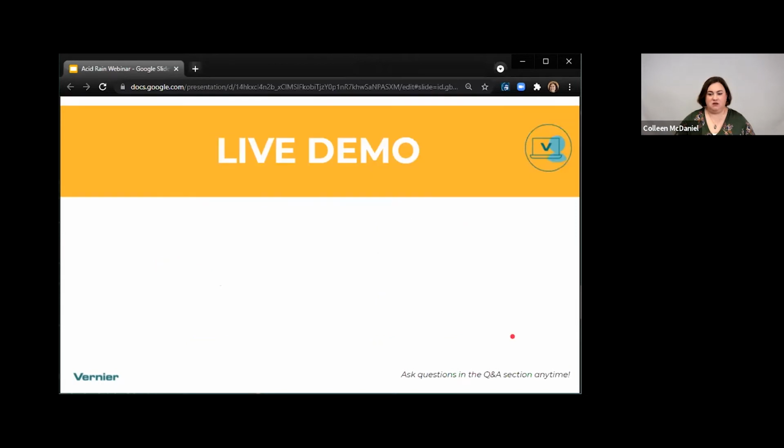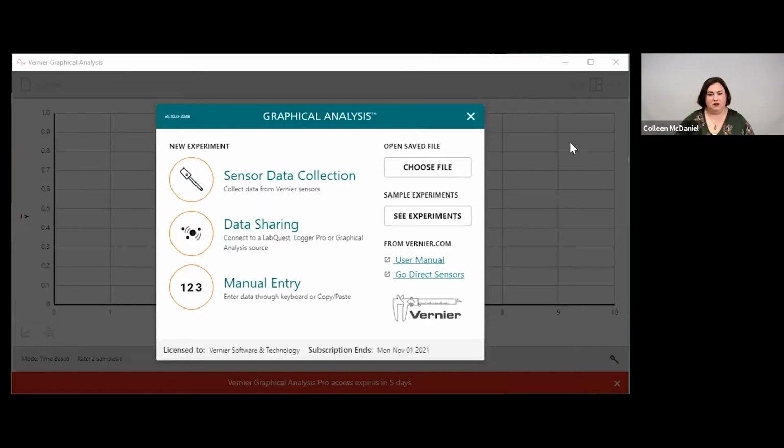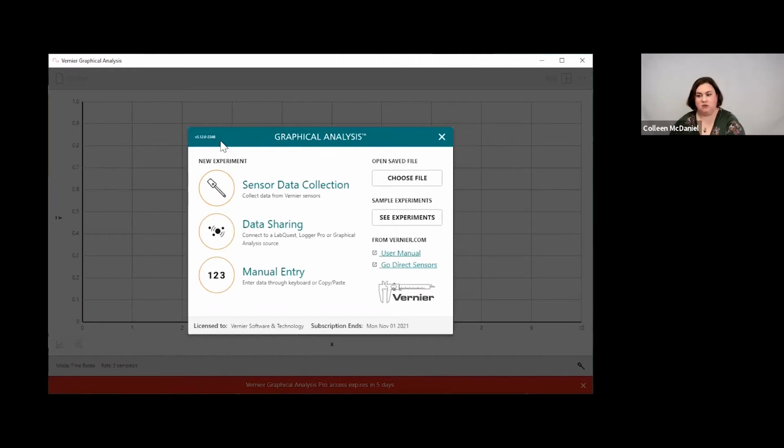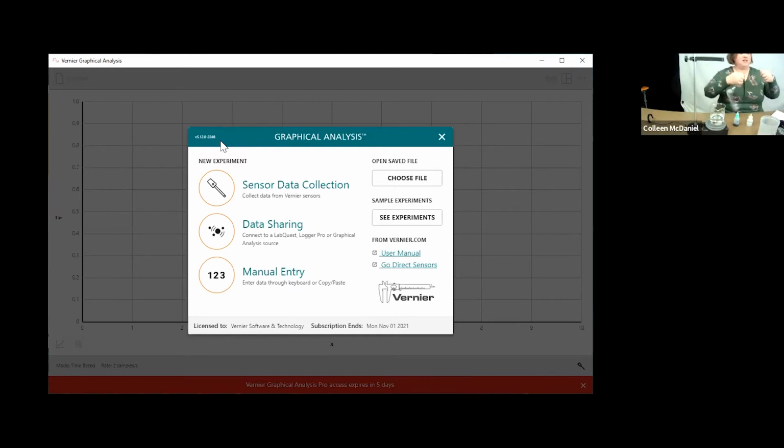Okay, so let's get on with the demonstration now. I'm going to move our screen over. Okay, so here we have our graphical analysis. A little bigger here, okay. And so I'm going to switch over here to my little demonstration pod. First, I'm going to be putting on some protective equipment because I am working with acid. Even though it's a dilute acid, I'd still rather have goggles on just in case.